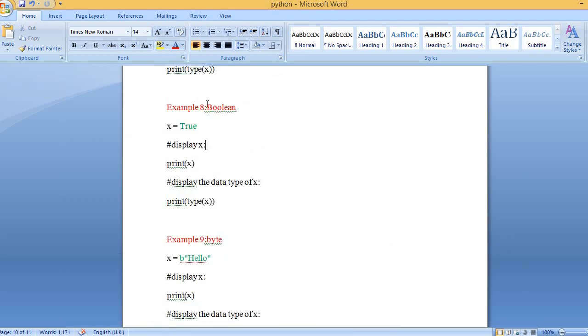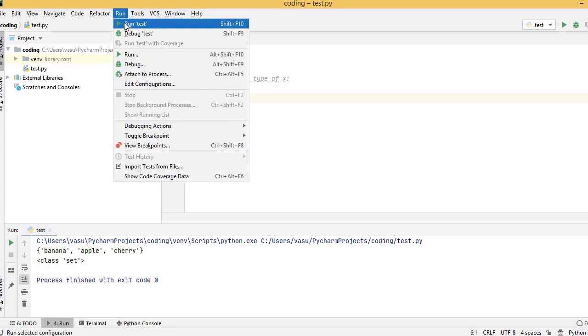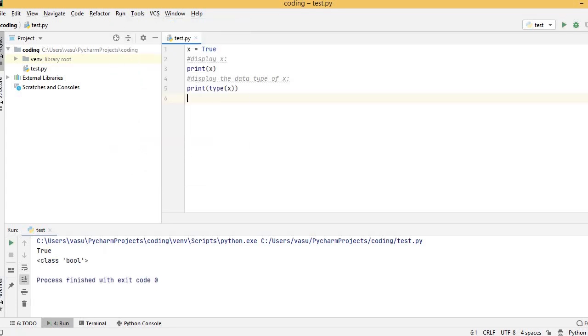Next one is boolean. So you know boolean values are true or false, either 0 or 1. So here I have set the value as true, x equal to true. Print of x means it will print true. Print type of x means it will print boolean. So let me see the output, what you will get. True is printed here because I have initialized x with true. Then print type of x, it is a boolean value, so it is printed bool.